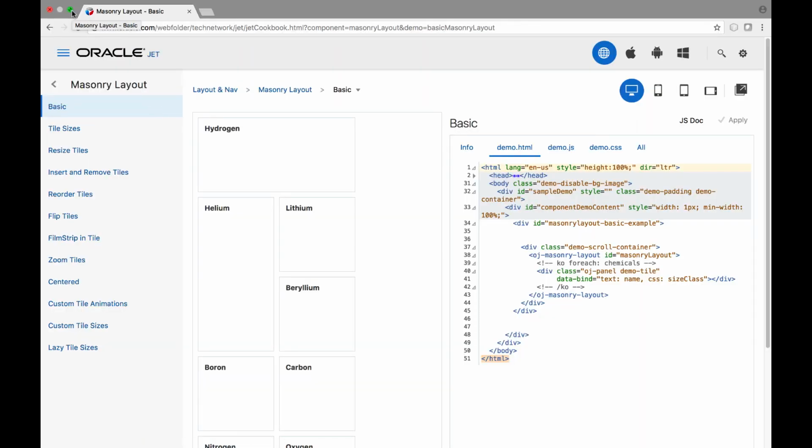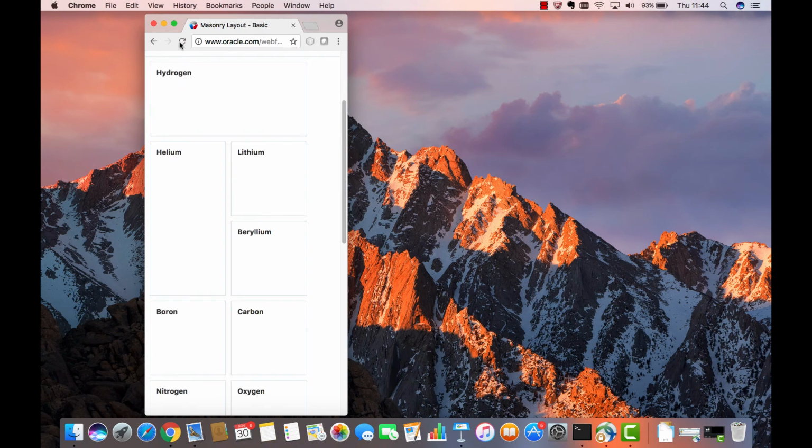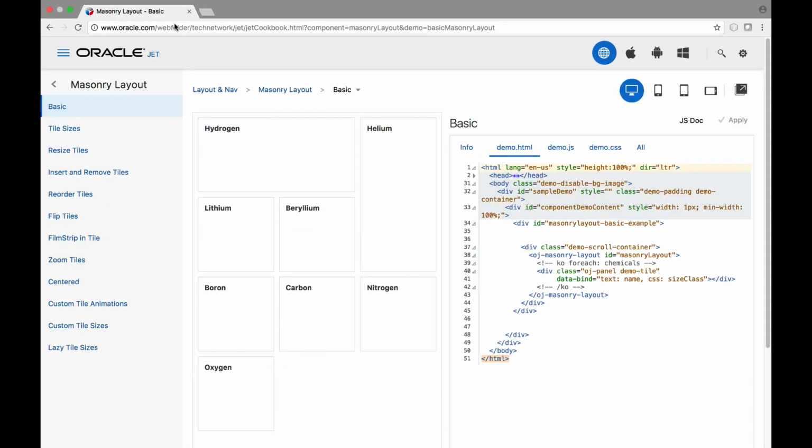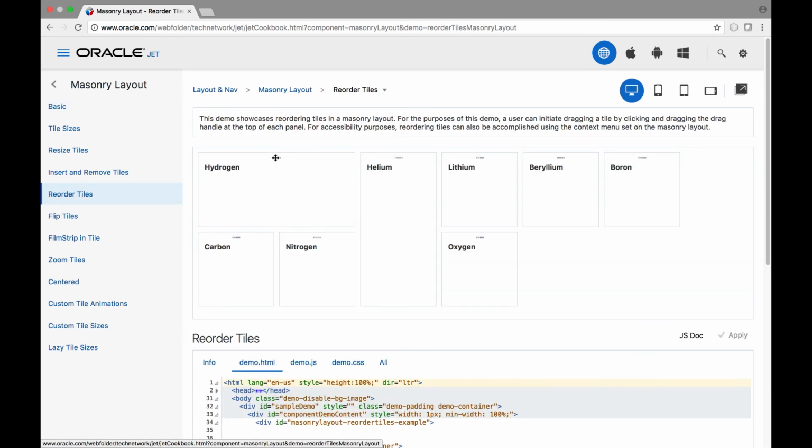A common layout pattern in modern applications is the dashboard. Jet provides the OJ Masonry layout component to help you with this type of layout. It's not designed to be a complete page layout, but rather for laying out specific data in one section of the page.